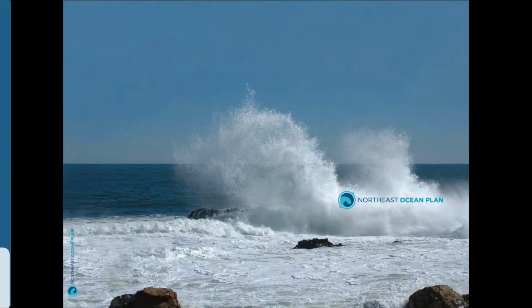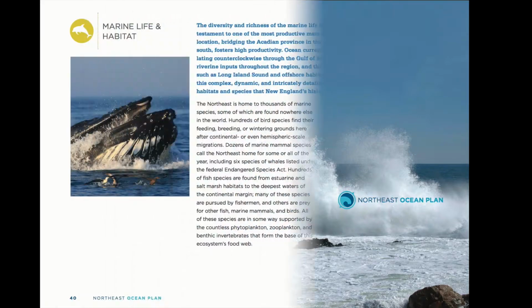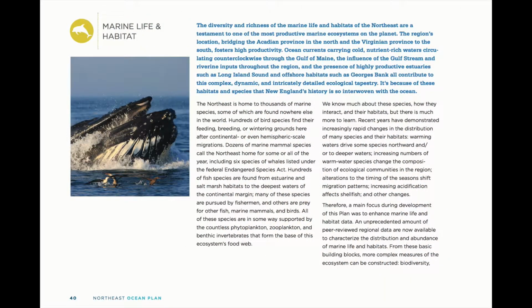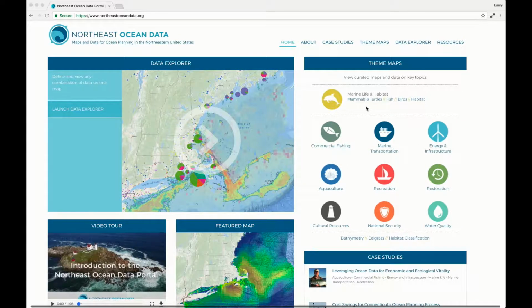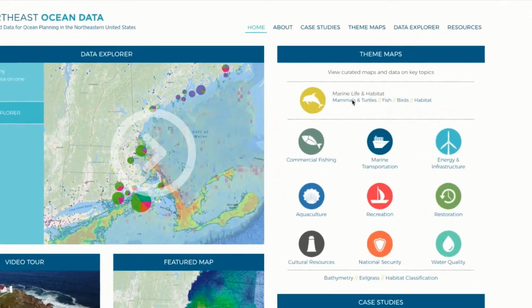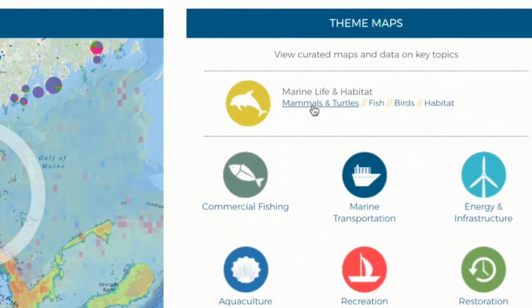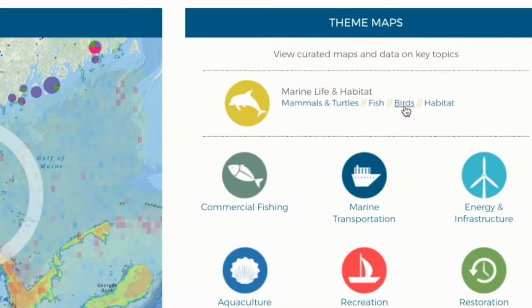The 2016 Northeast Ocean Plan references thousands of marine life and habitat data layers. To make these thousands of layers as accessible as possible in the Northeast Ocean Data Portal, we've organized them into a handful of themes: marine mammals and sea turtles, fish, birds, and habitat.